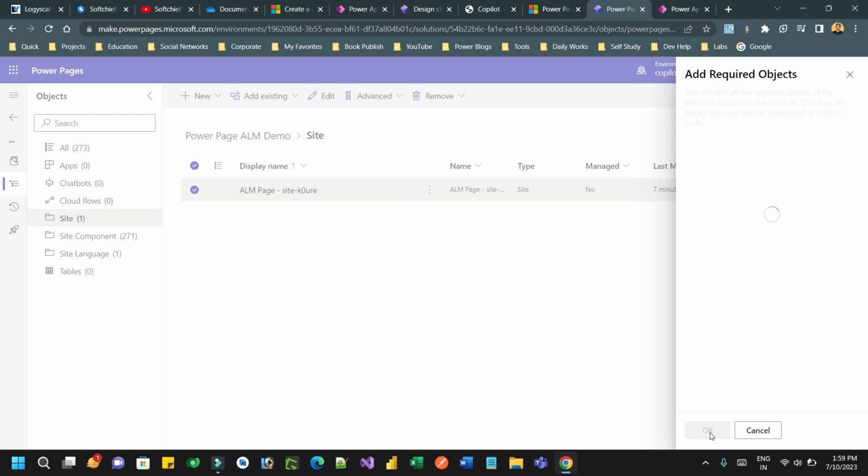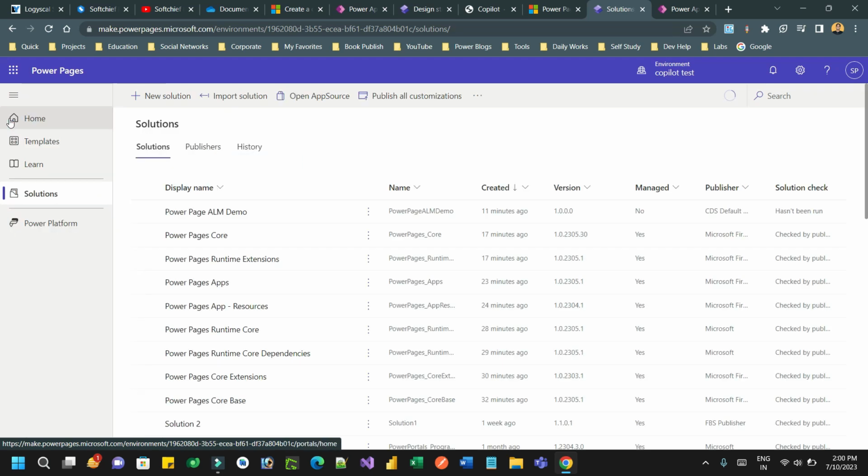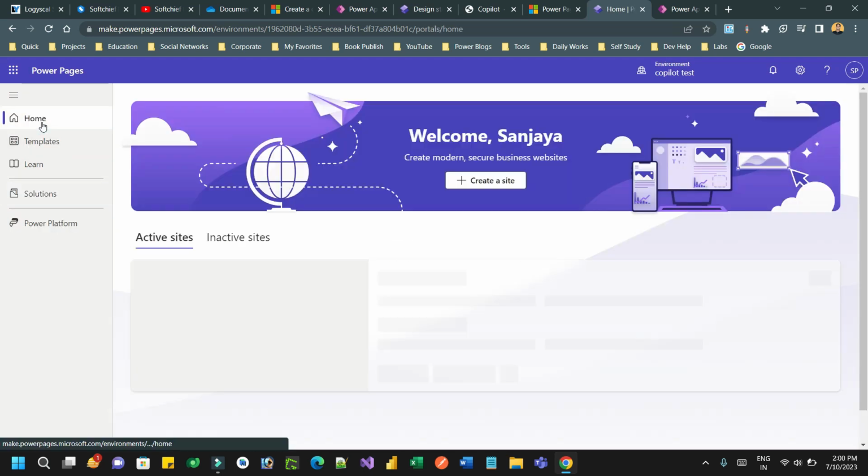Now you can click on the site you have selected and click on add required objects so that any component or any object that is dependent on the website or Power Pages website will be automatically added to your solution, right? So currently it is 273 components. Now you can export this solution and import in target environment. Now go to the overview and export this.